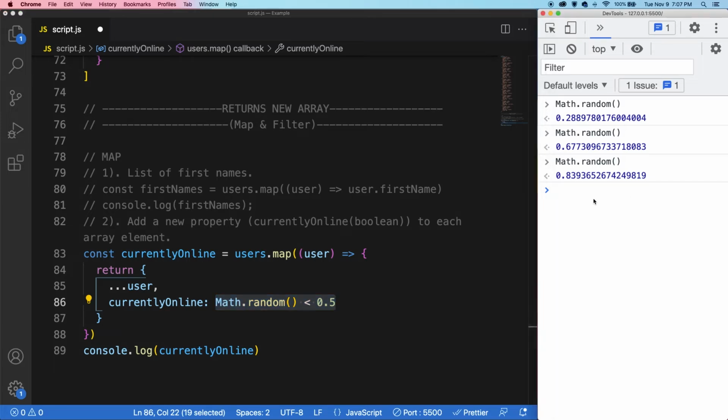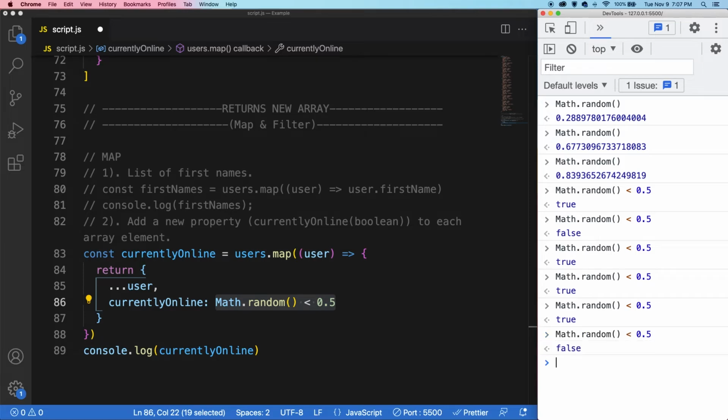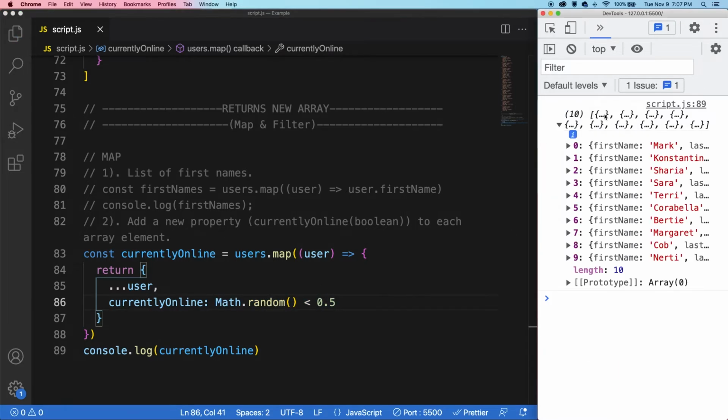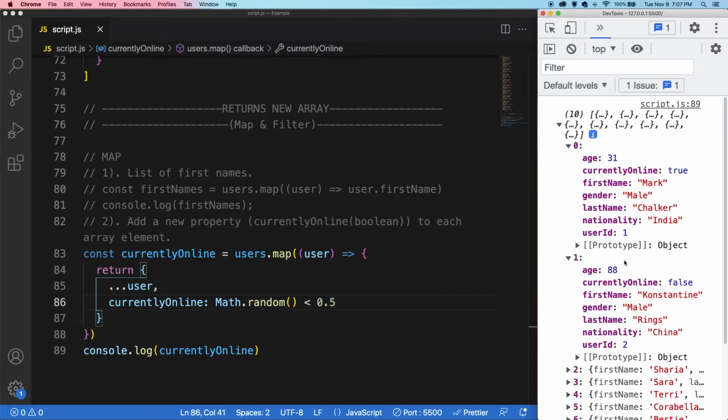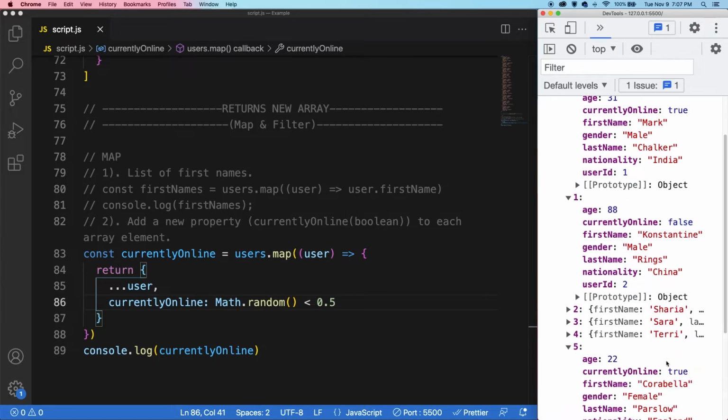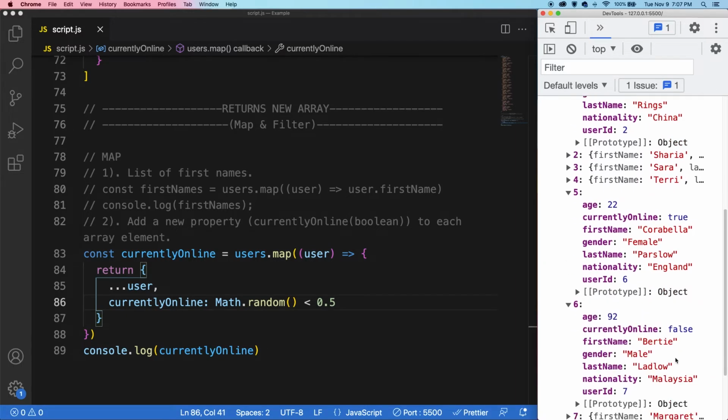So if we get this and we console log it, we can see it's true this time, however, maybe false the next, and true, and true, and true, but now false. So this is just an easy way of giving a 50-50 chance to being either true or false. So let's save now. And in the array, Mark is currently online true. However, Constantine is now false. And that'll be the same for everyone. Everyone will have just a different one. So you can see false here and true here.